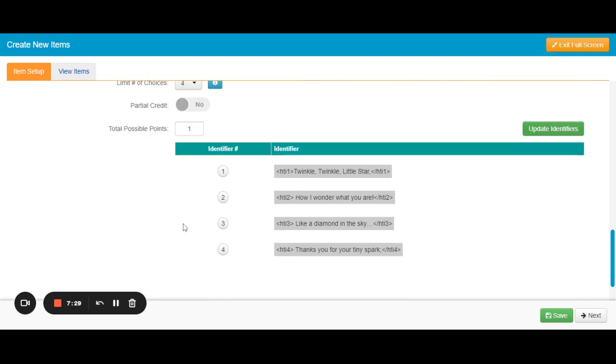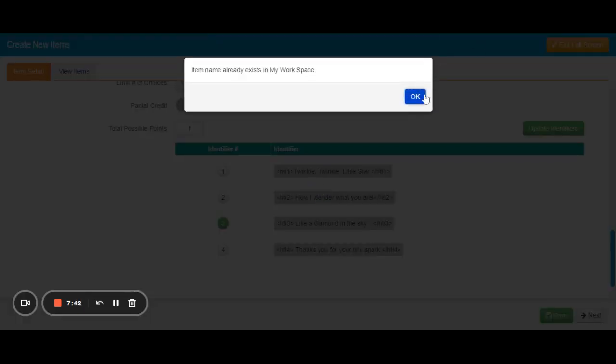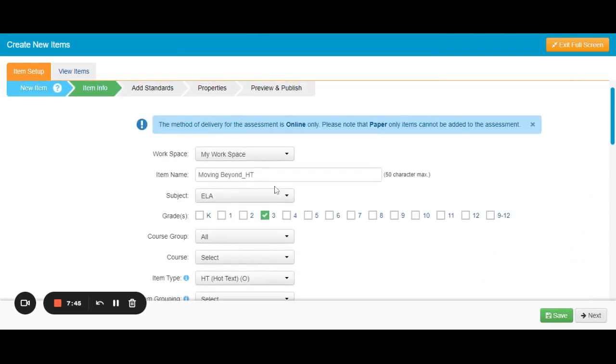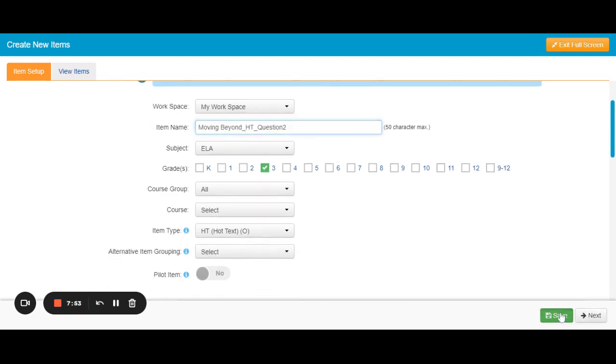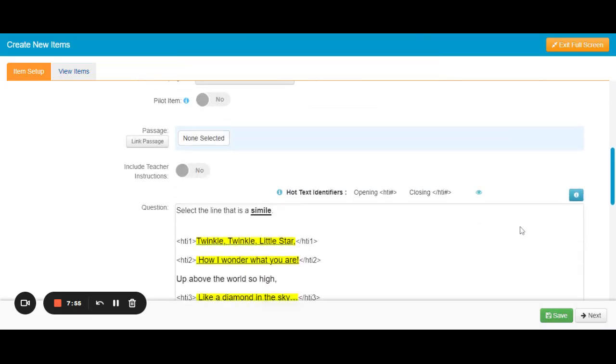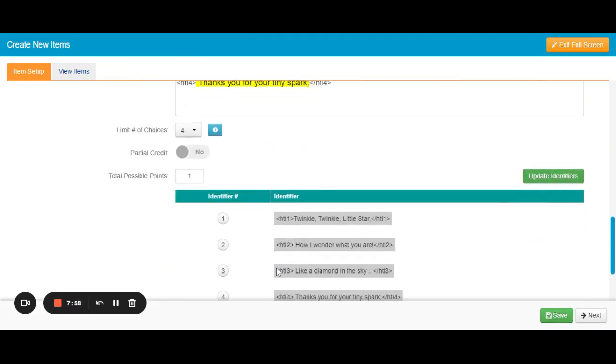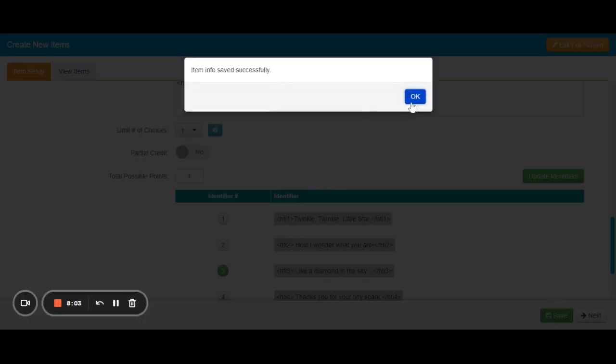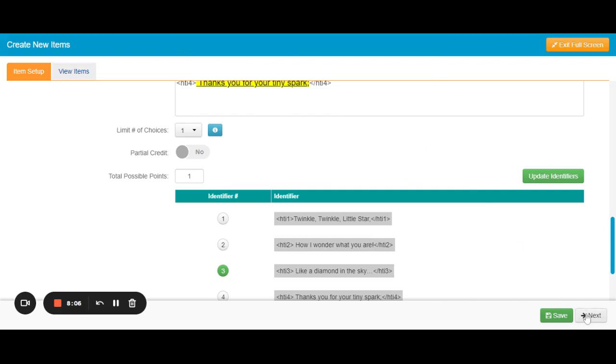Now I have to tell the computer which one is the correct answer. So where is my simile? There we go. Click number 3, and now I can go on next to, oh, it didn't like my name. Everything has to have a common name. So let's put question 2. I like that one. Well, update my identifiers. Save it again. Saved successfully. Now I can move on.